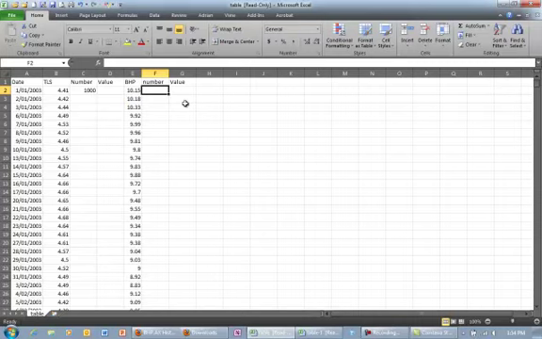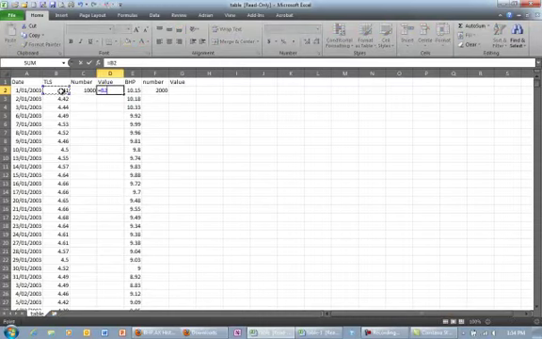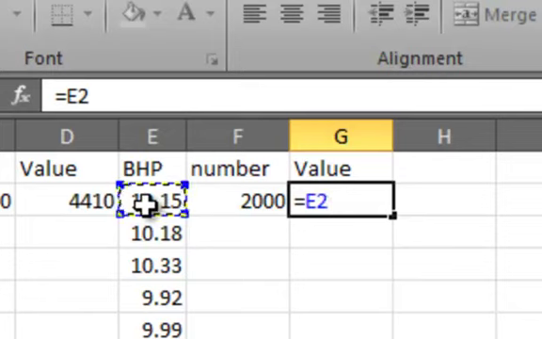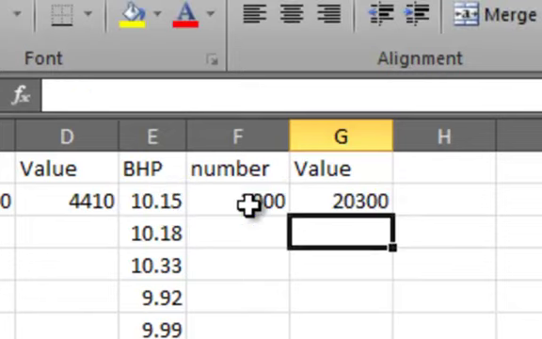I'm going to have 2,000 BHPs and 1,000 Telstras. Okay. Now to work out the value, it's just the number of shares you've got times the share price. So that'll just be equals that one star that one, and it gives you 4,410, which is great. Same with this one, equals that one times that one. Gives you that.